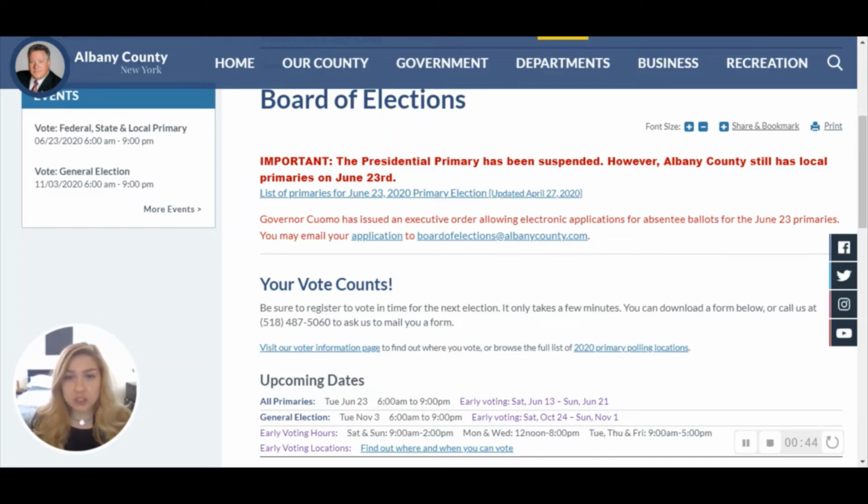So if you don't have a printer or you don't have stamps to mail the application back, you can go to your county's website and see if there is an email option, or you can call your County Board of Elections and request that they send an application to you. Now, the governor just issued an executive order that will mandate all counties to send absentee ballot applications to every voter that is registered to vote in the upcoming primary election. But I think if you don't get your application in the mail soon, definitely give your Board of Elections a call and make sure that you are going to be receiving that in the mail.